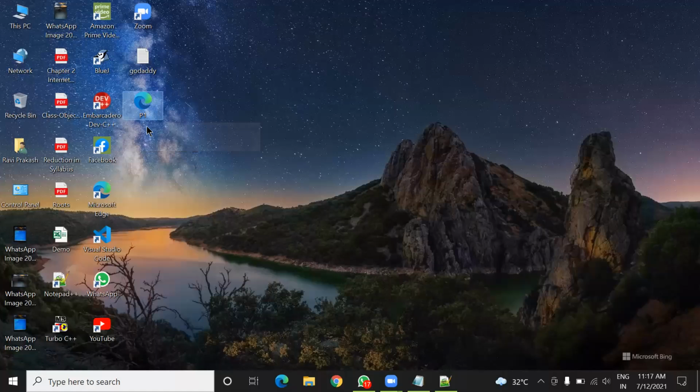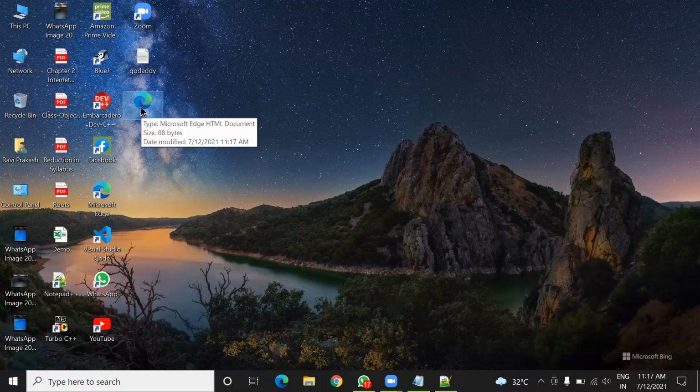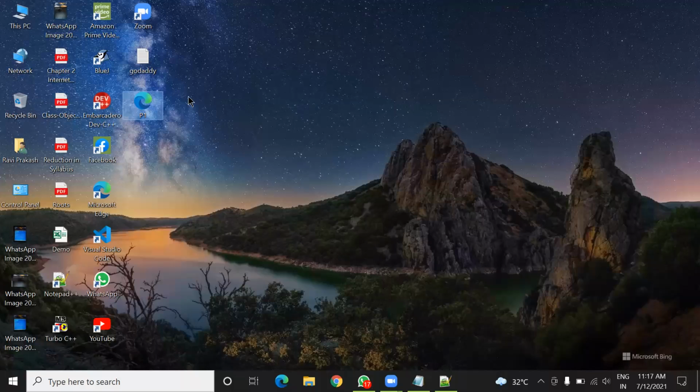So now, in order to run this file, you can see by default it has the icon of the Microsoft Edge web browser. So it will open in the Edge web browser. So let us see.